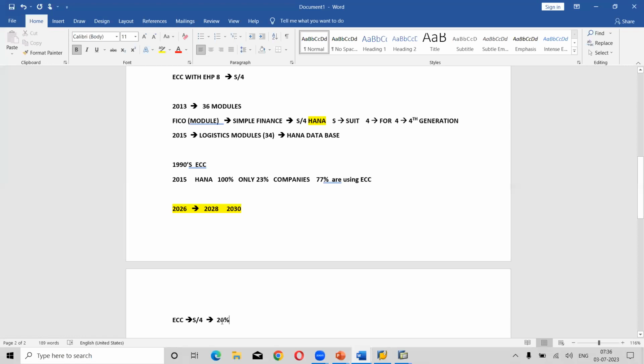Understood? There is only about 20% change when compared to ECC with S4 HANA. Not more than that. So to get hands-on experience on HANA, S4 HANA, you need to have knowledge of ECC. If I learn only ECC, is it sufficient? No, because as I said, 23-25% of companies have already migrated.